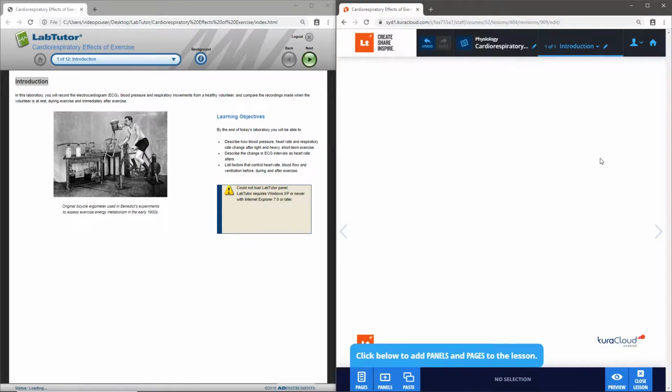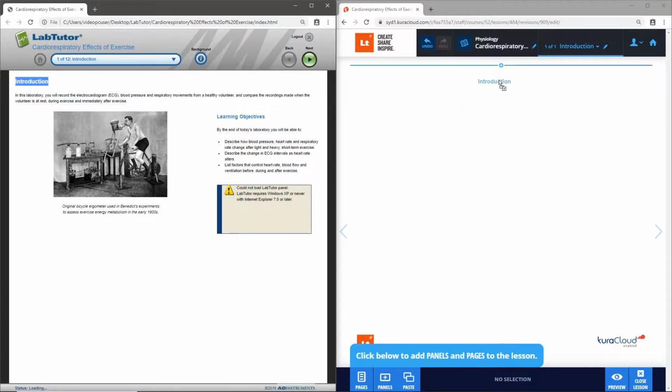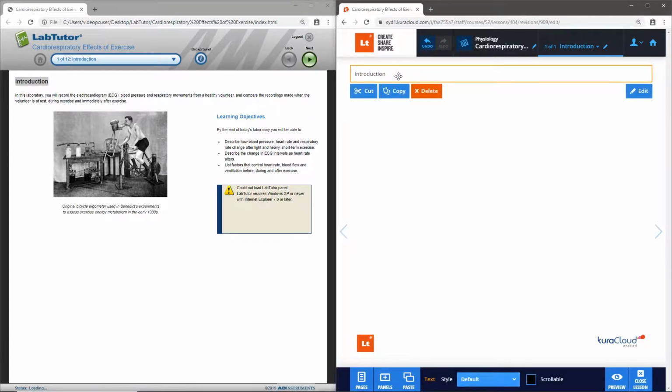In LabTutor, there are page items, for example, a block of text or an image. And these correlate with panels in LT. Now you can skip adding page items and panels and just drag content directly into LT. For example, to copy text over from LabTutor, highlight the relevant text and drag it straight into the LT lesson.